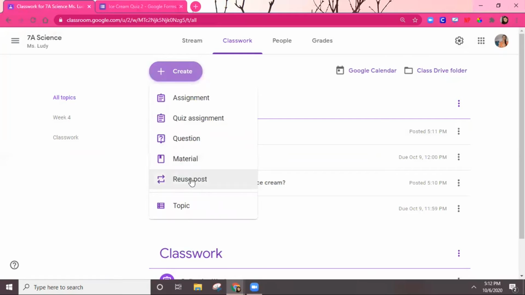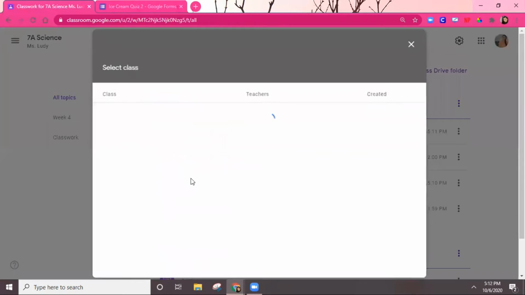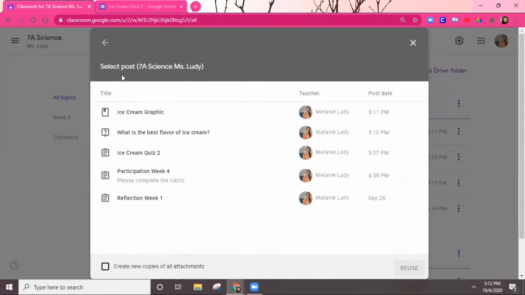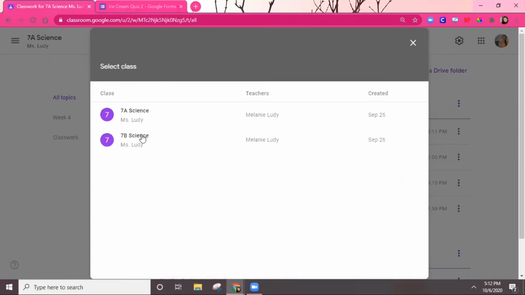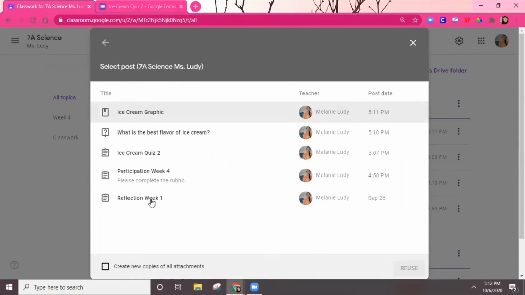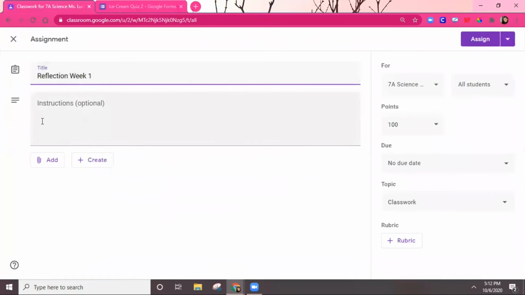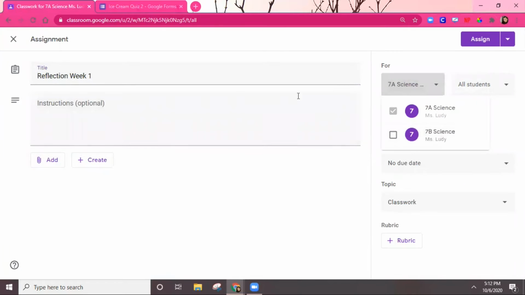So then we have this option to reuse a post. So I click reuse, and then I can go to any class that I want to reuse a post from. I'm gonna actually stick with A though, and I'm gonna reuse this post reflection week 1. Reuse, and then it brings all of this back up for me. I can choose the other class to put it in. I can choose different directions. I could add an attachment if I wanted, anything that I would like.